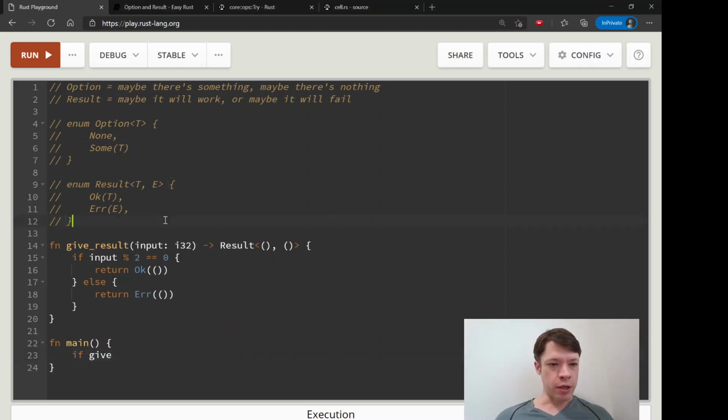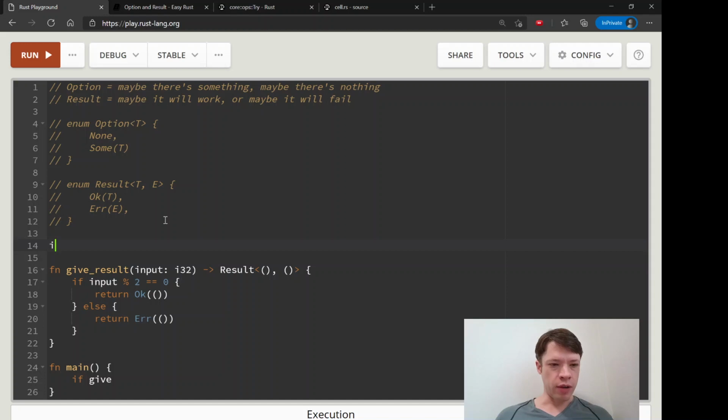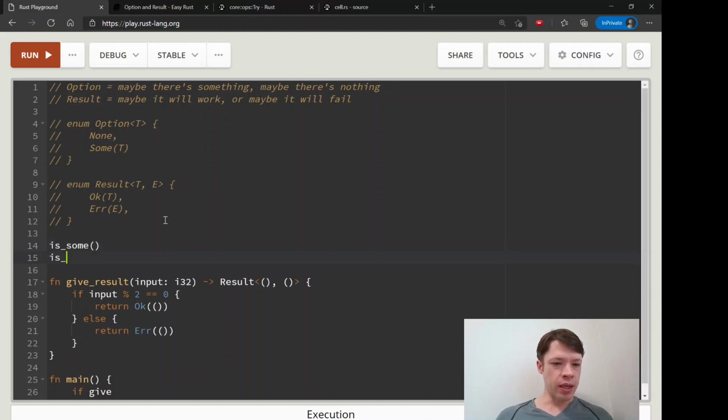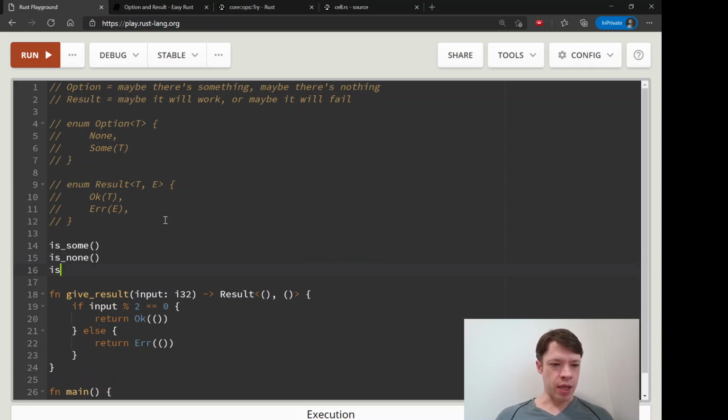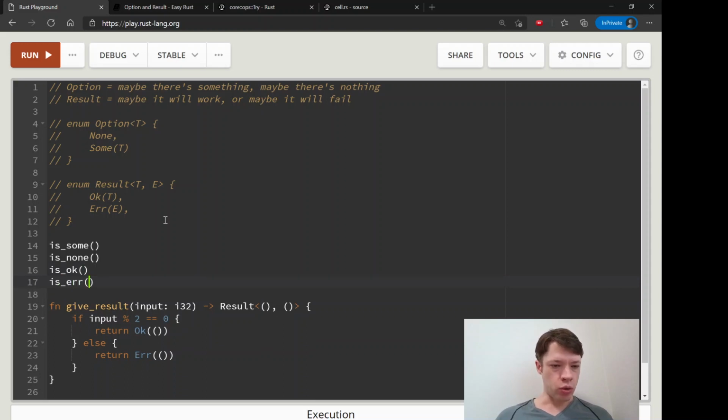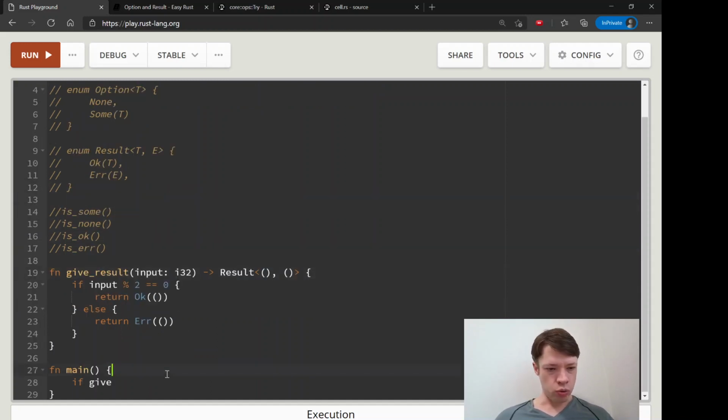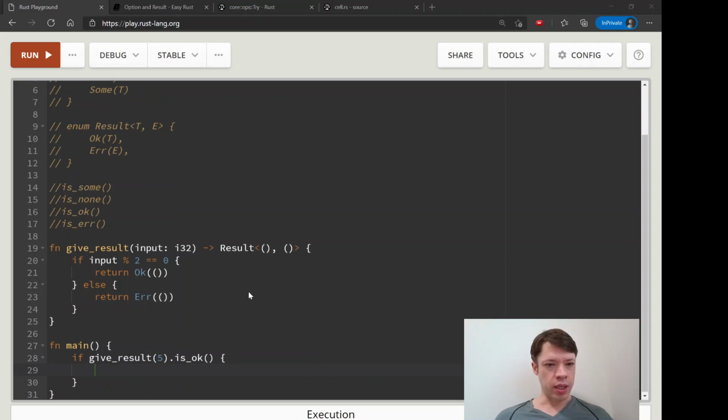Now we go to main, and we will actually check this. And you know how in option you have is_some and is_none. Result has the same thing. It has is_ok and is_err. So you can do that to check to see if it's one or the other. And so we will say, if give_result 5 is_ok, we will say the number is okay. Okay, guys.